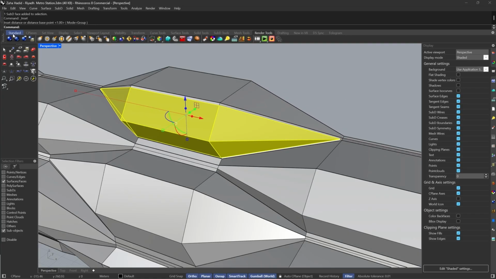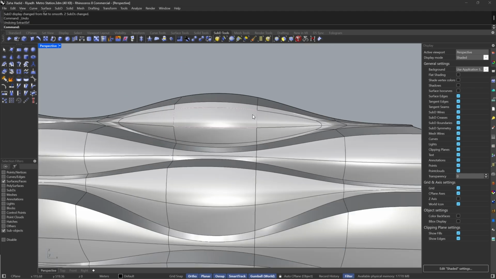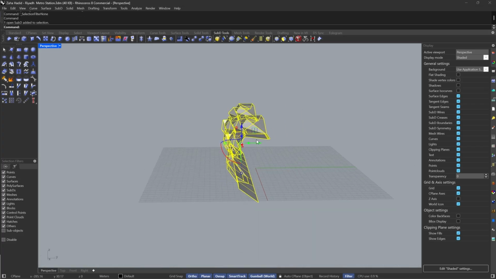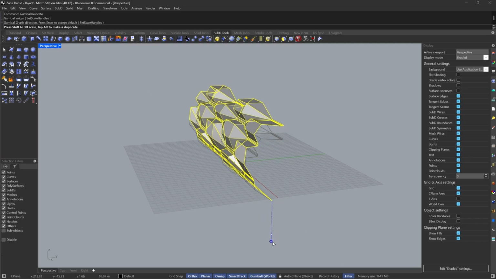It's almost fine, so let's see if it's good. If we extracted this, it's too close, so I think probably it will be better if we just selected this and maybe go to Gumball relocate in here and then stretch it a little bit.